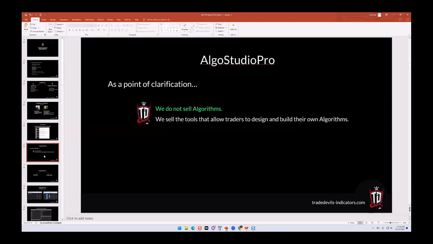Now, just as a reminder, I feel like I have to emphasize this. We do not sell algorithms, right? I get this on a very regular basis, so does Erwin, in our Discord: can you please just give me a profitable algo or show me an algo? While we will certainly post examples, that's not the business we're in, right? We don't sell algos. We sell tools that allow traders to design and build their own algos, which is what will be the focal point of what we're doing today.